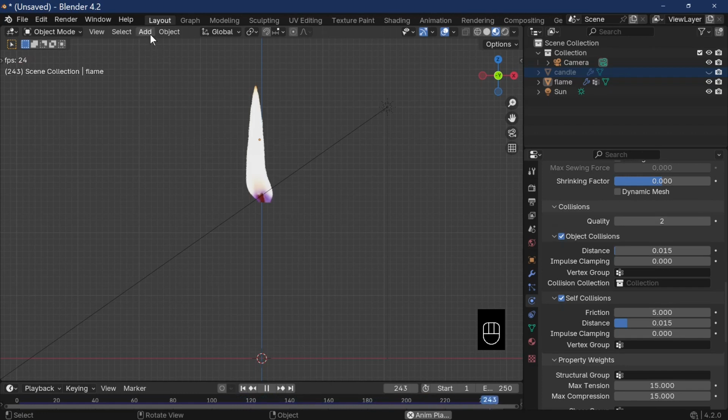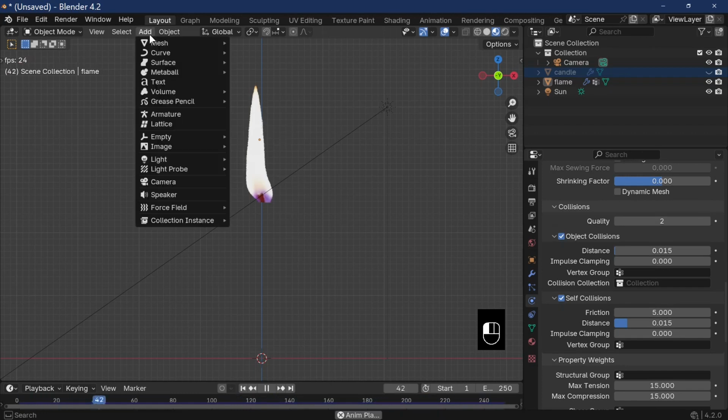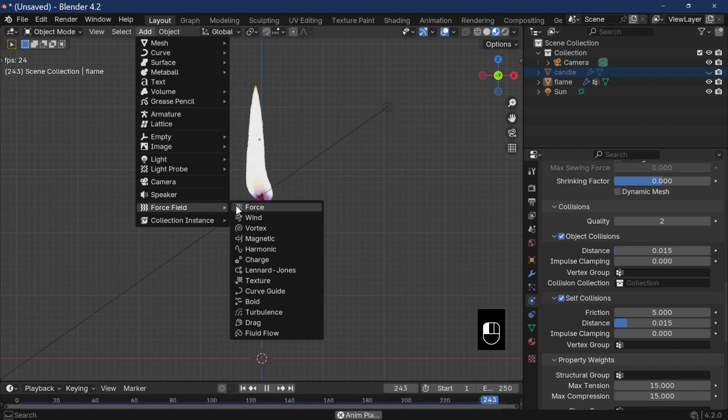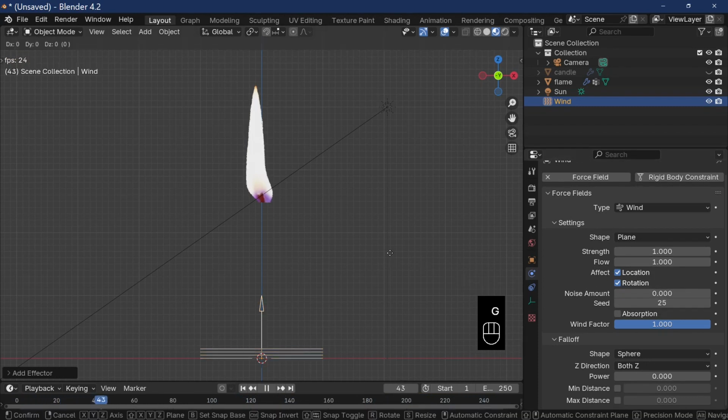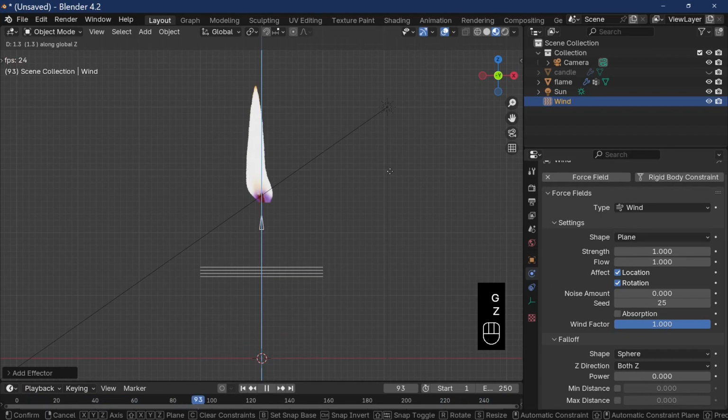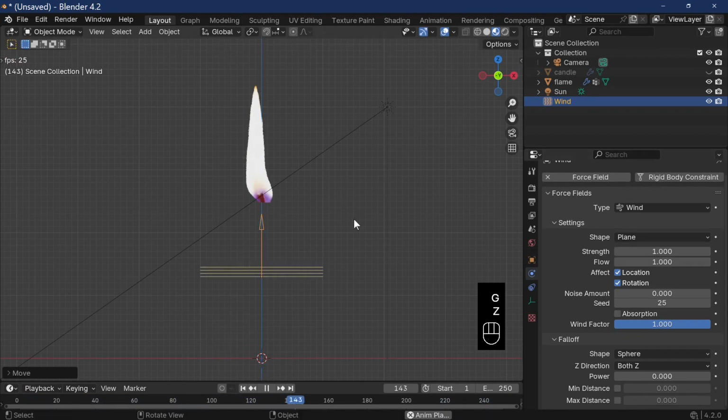So I'm just going to add in a force, and this is a wind force. So let's just actually look at force field, and we're going to add in a wind force. As you can see, our wind force comes up here, and if we look over here, this is the actual strength of our wind that we've got. So G and Z, I'm just going to move this up so it's easier to see, and the way it works on our image.